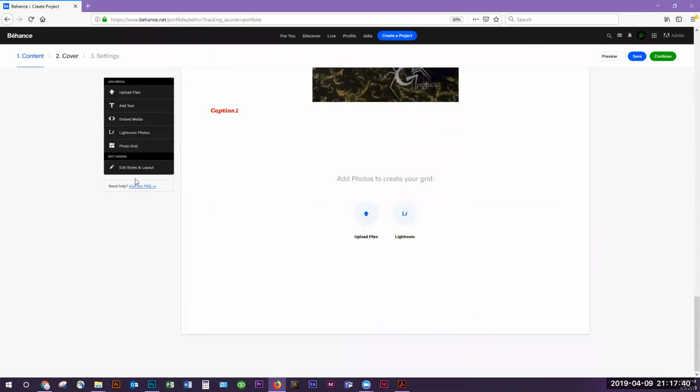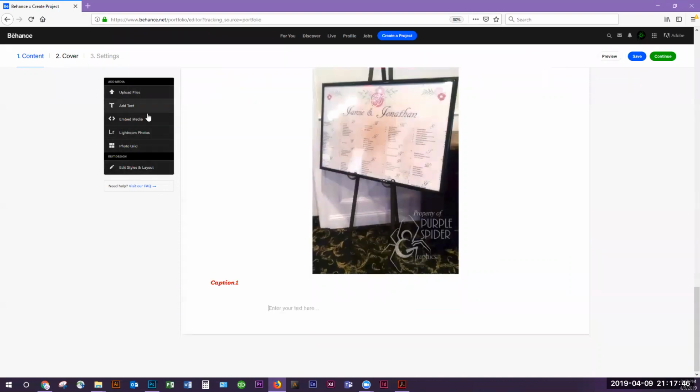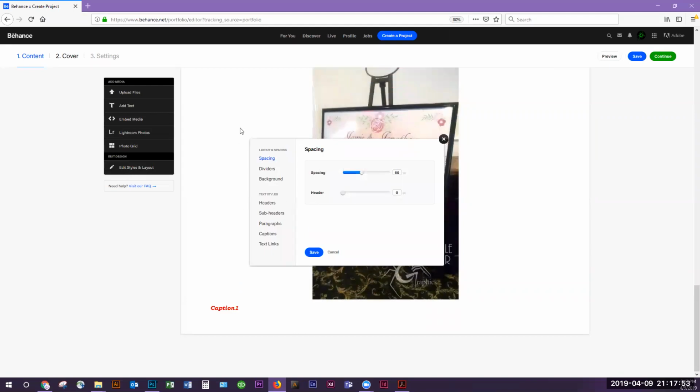So we have our photo grid here. You can add photos there. You can, like I said, you can add text. This is for individual images. This wouldn't be for everything. So if you're going to do the entire group, it would be edit styles and layout.